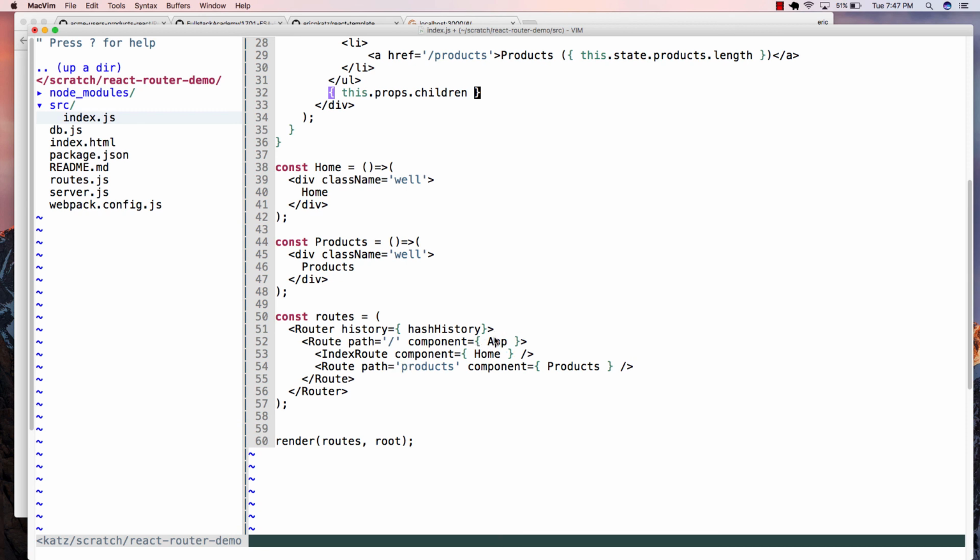We've got our app route, okay? If we don't specify anything else, home is going to be the component that's going to be the child. If we specify products, products is going to be the component that's going to come along for the ride. Once I do this, I've got home here, and if I go to products, I've got products. Now, if I click on this link, right, this does a full back-end request, okay? React is not getting involved here.